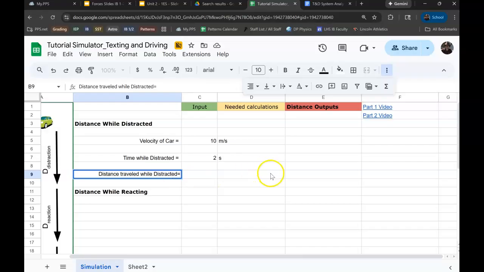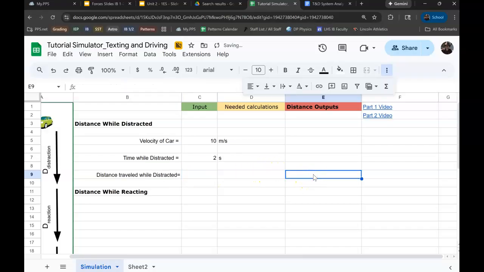That is going to equal, well, let's get organized here. So over here in this column, I've got my distance outputs. Now, my distance outputs are going to be based on my inputs. So I have some coding to do here. All right, this is where my calculations come in. So I'm going to hit equal sign to start coding.